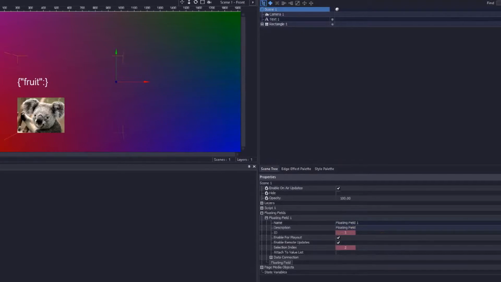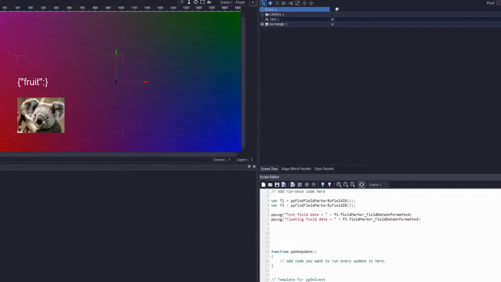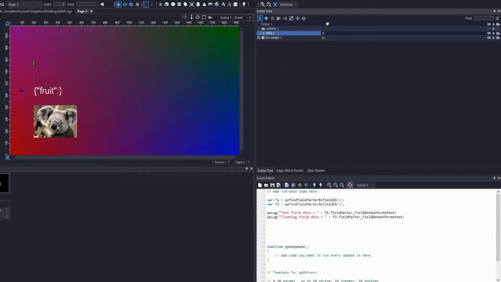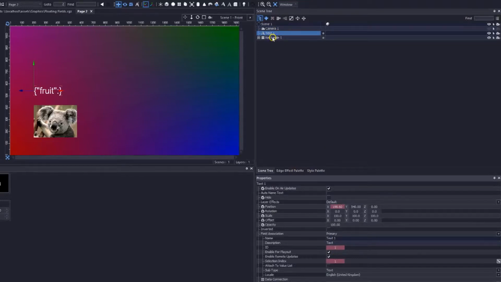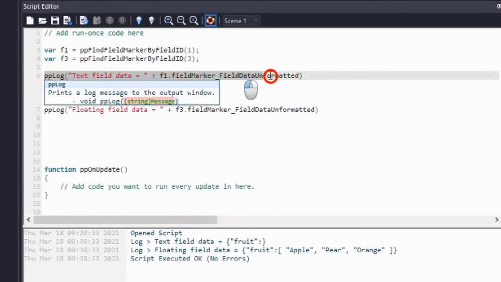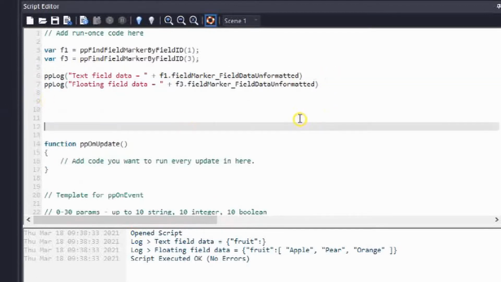I've written a little script here to see what's happening with the data. So I've just set a variable and I'm sending the data from field 1 to that variable. So F1 means field 1, which is my text object. So there is field 1, and field 3, which is my floating field, I've called F3. Now I've just logged this data so I can see what's happening. And I've put exactly the same data into the flat 3D text and to the floating field data.